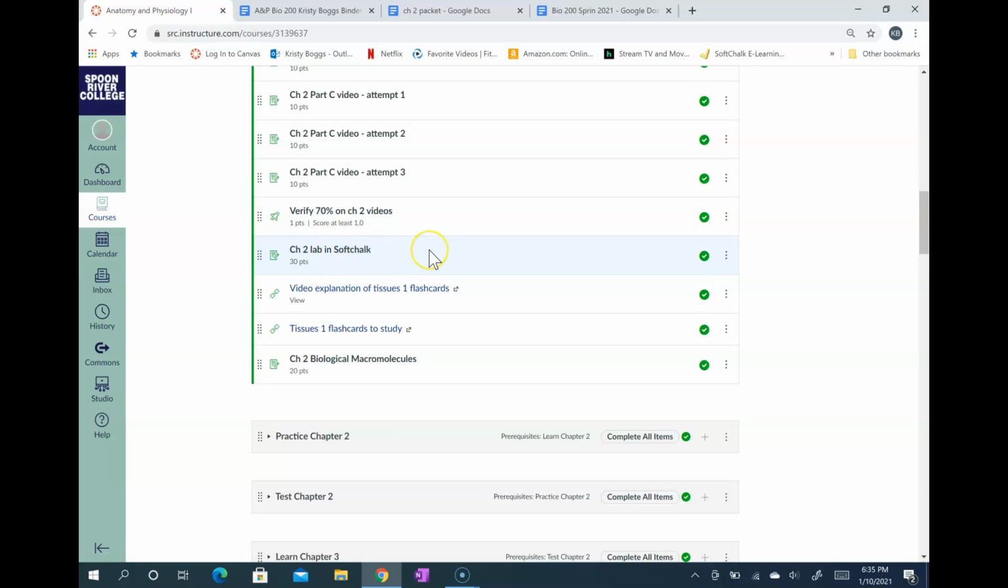So maybe you do this lab the first time and you get 60%. Then you close it and you do it a second time and you get 90%. The 90% is the grade that counts.